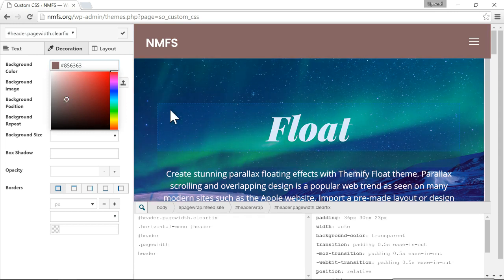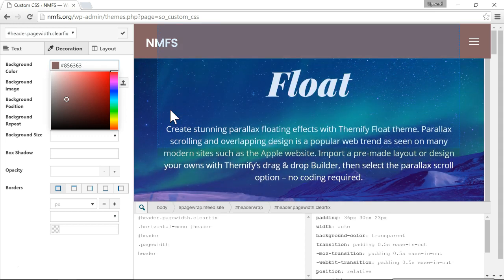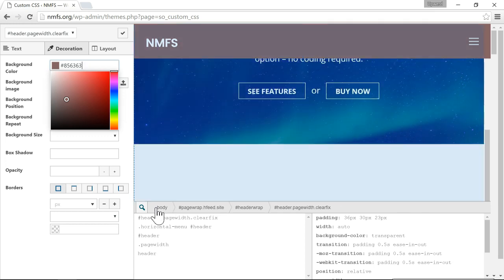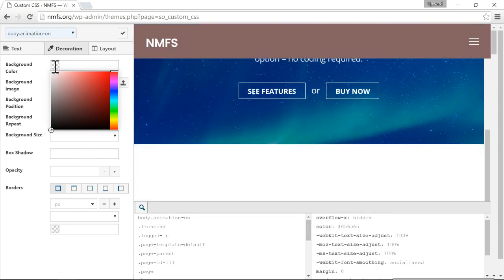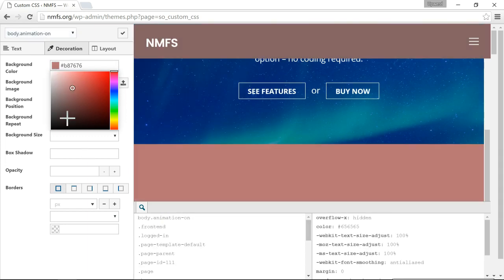So say you also want to change the background color of the page. To do that, you would select the body right down here. You see Body. So click Body. And then over here, click the palette to change the color to whatever you want. So once you've changed the colors to whatever colors you want, you would click this check mark right here.